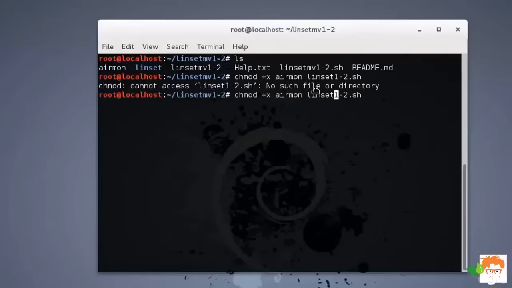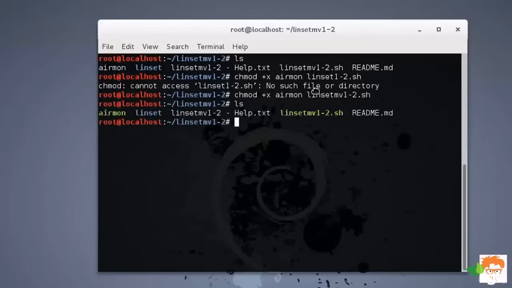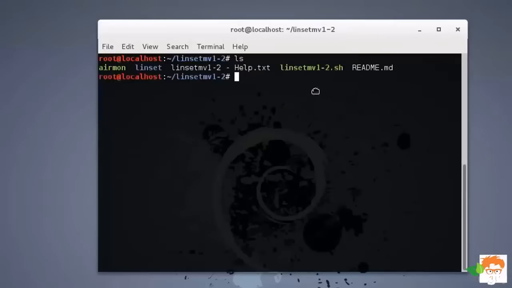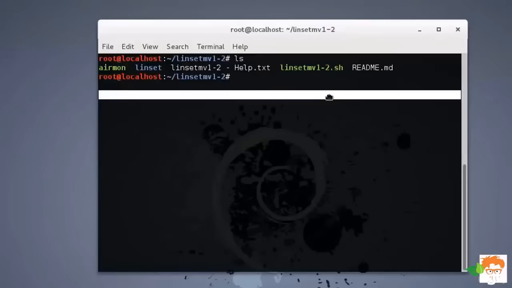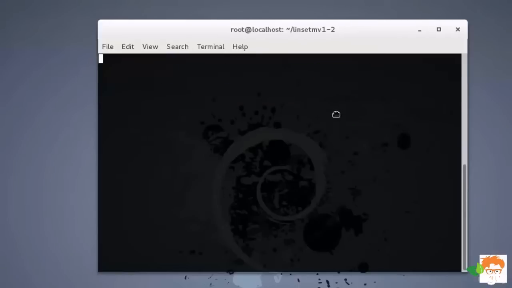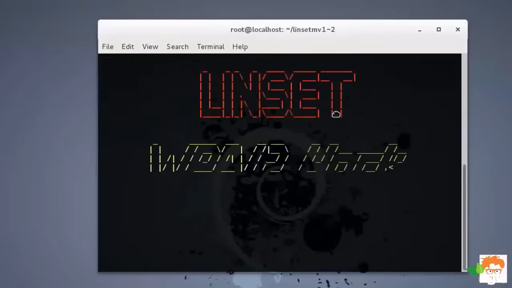I just forgot to put the MB here. Hit enter. Now the execute permission has been given to both of the files. You can see the green color as well. Now let me run this particular file, that is Linset MB.sh. Copy the name of the file, use ./ and paste the name of the file and hit enter. Now we will see if it works on our Kali Linux or not.